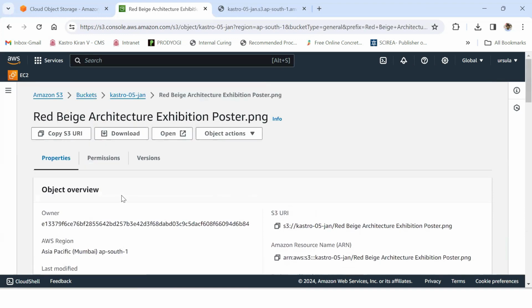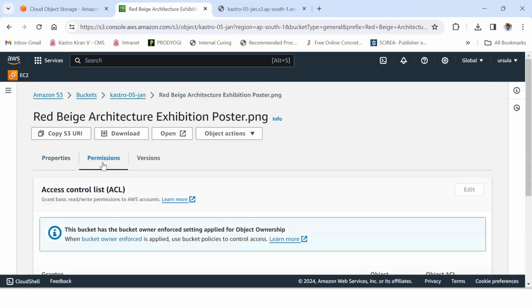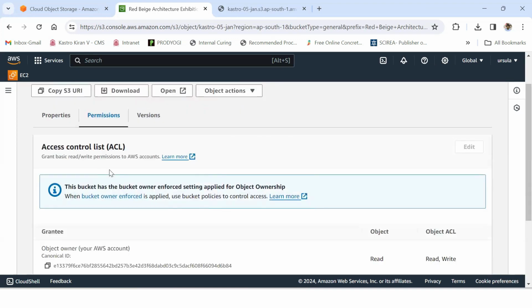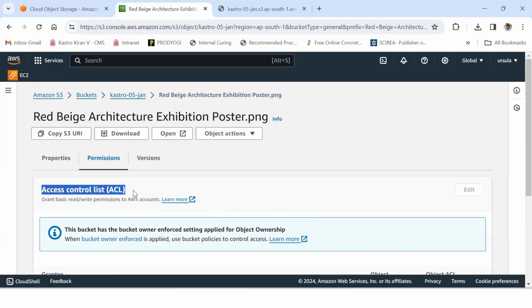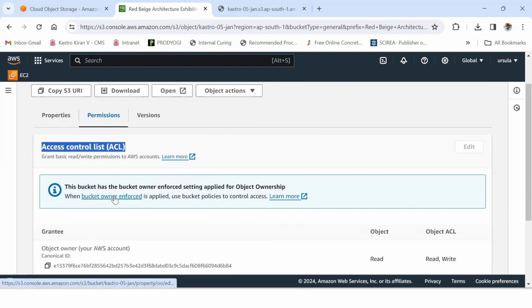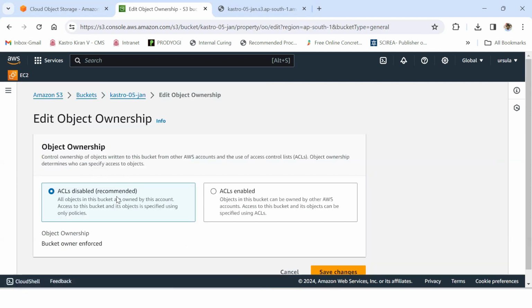Okay, let me go to the object and in the object, go to permissions and here you can see access control list. So currently it is not enabled. So we have to enable it. How will you enable? So you can see this option called bucket owner enforced. So click on bucket owner enforced.